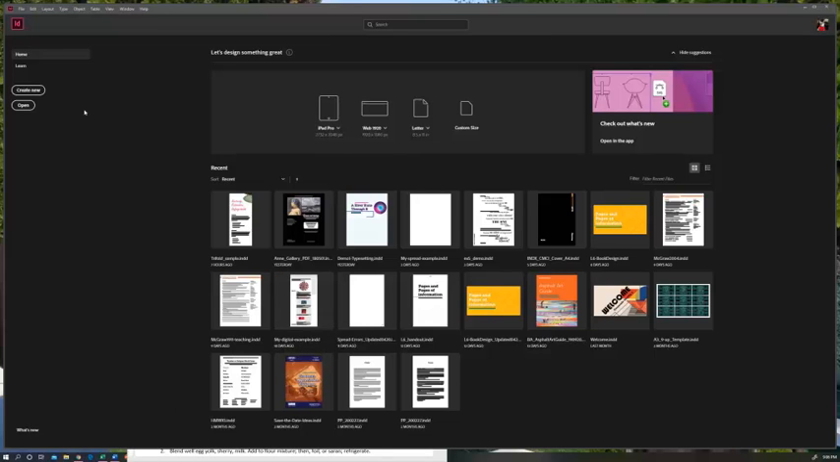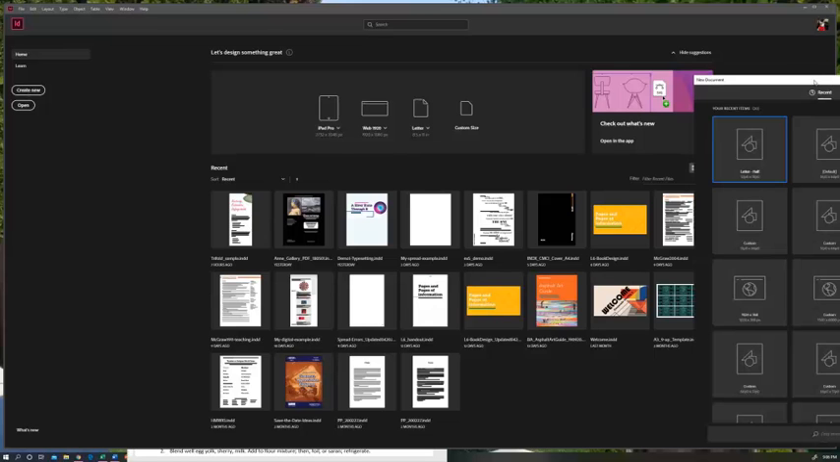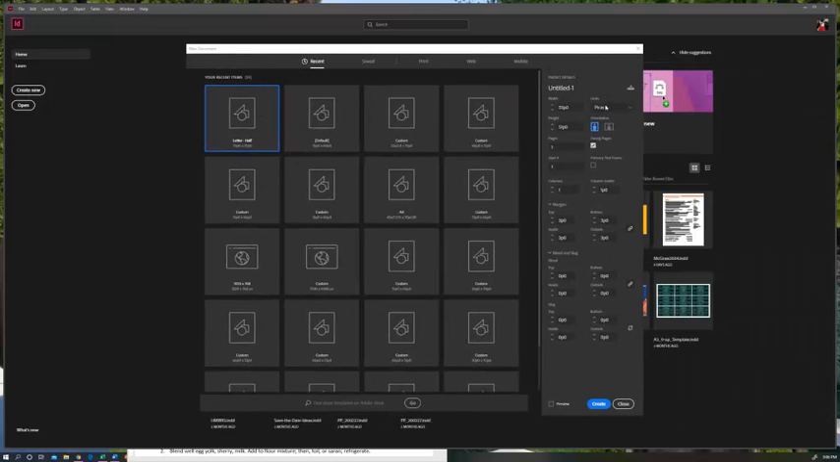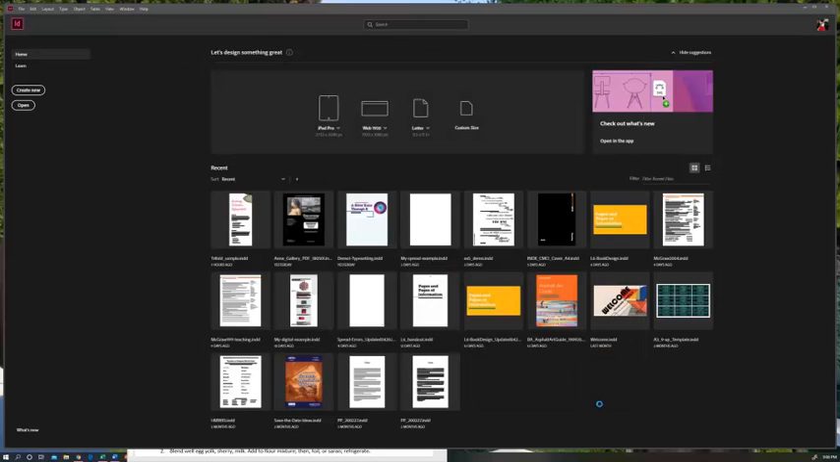Alright, so let's create something new. I gave you dimensions. They were 7.5 by 9.25. We definitely want facing pages. Let's put in 3 pages to get started with. I'm going to start with just one column, standard 1/2-inch margins. We'll add some bleed. Always add bleed. And let's create this.